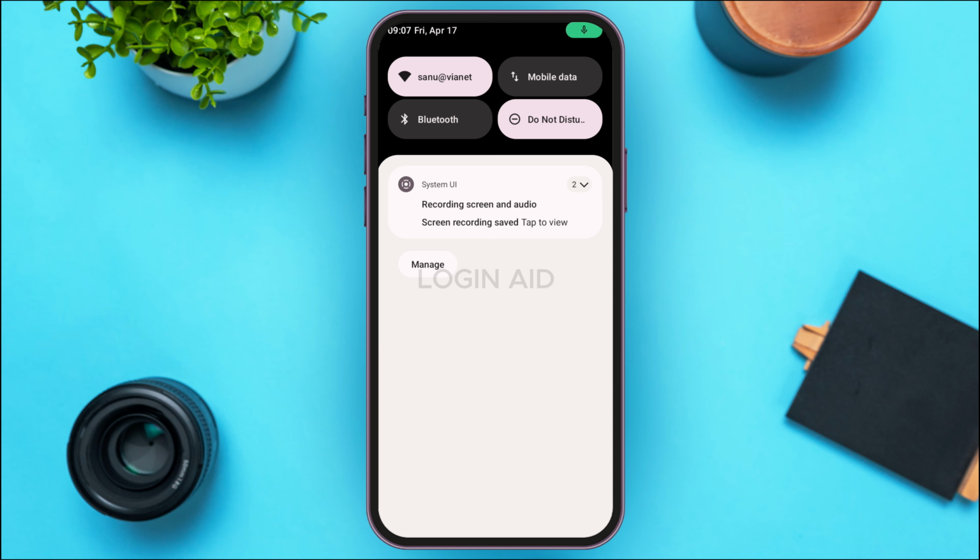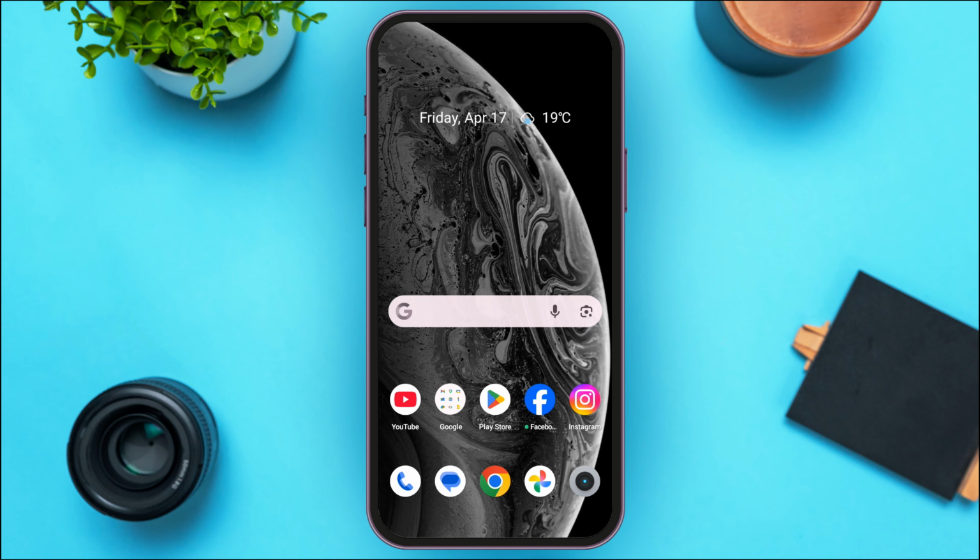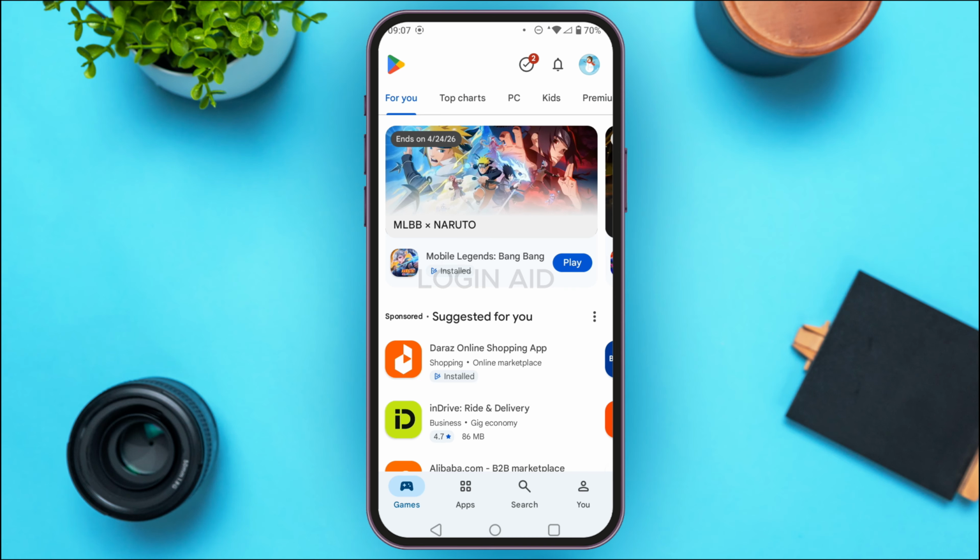But if the application is still not working, there might be some bugs in the application. In order to fix it, what you have to do is update the app. For that, open the Play Store on your device. You can see over here Play Store has been opened.